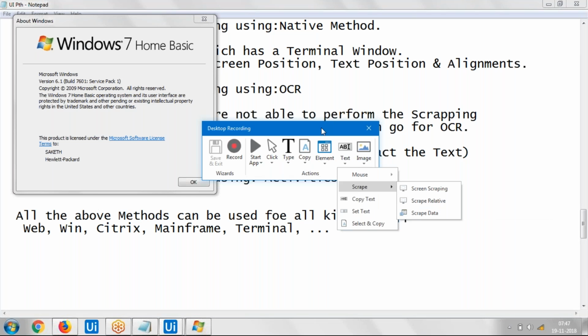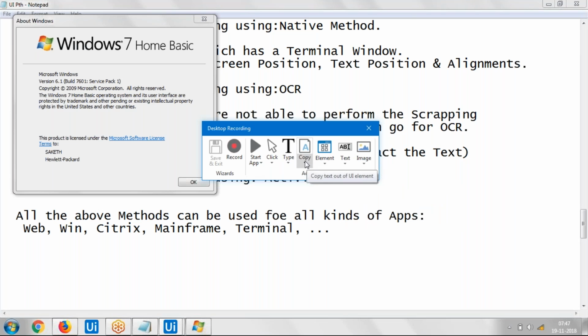Same thing we can do from the copy also. See here, copy text out of UI element, screen scraping. Okay, copy text or screen scraping. We can do the same thing because we are basically getting the data from the application, right?